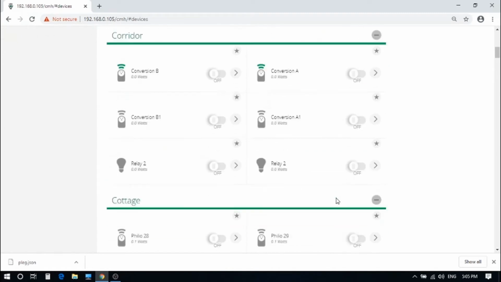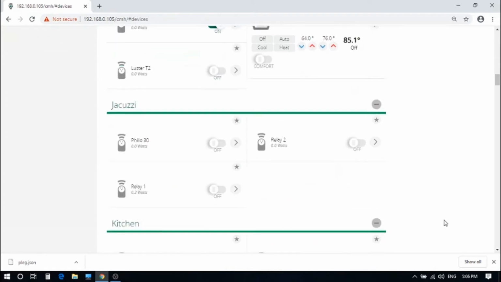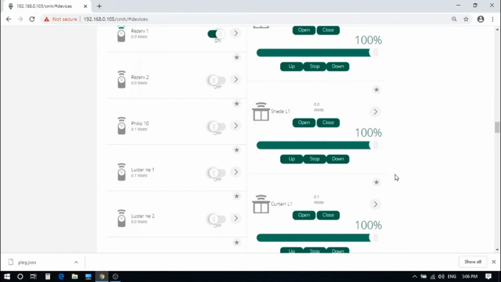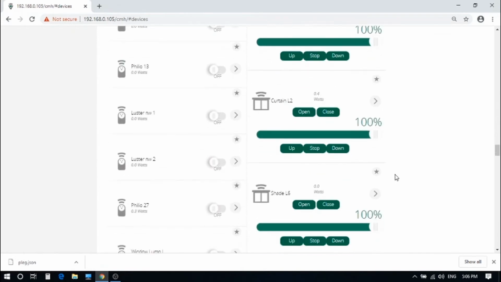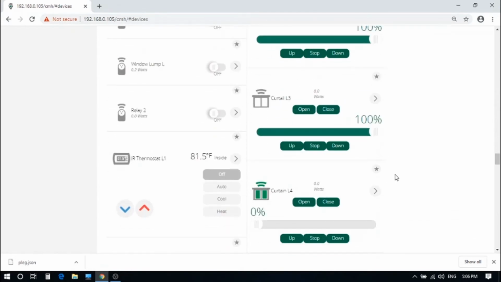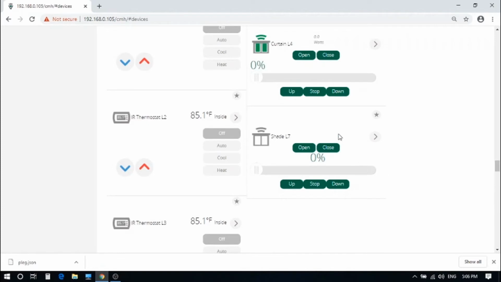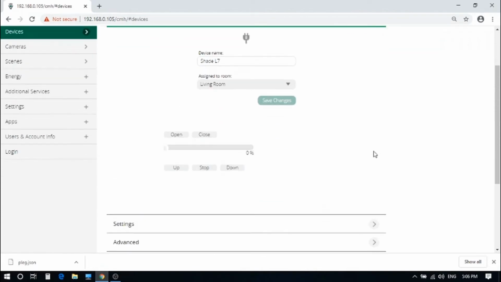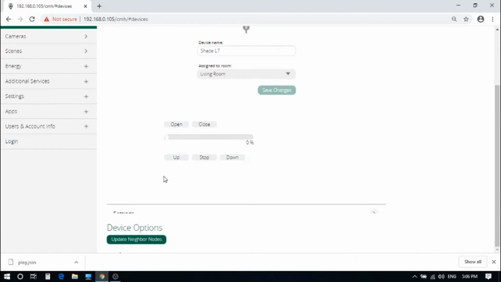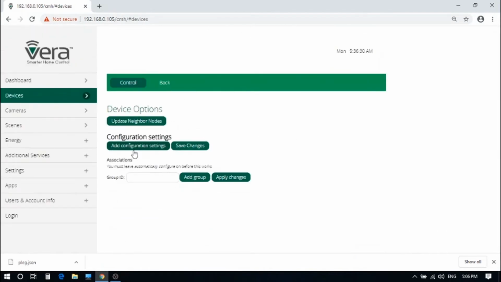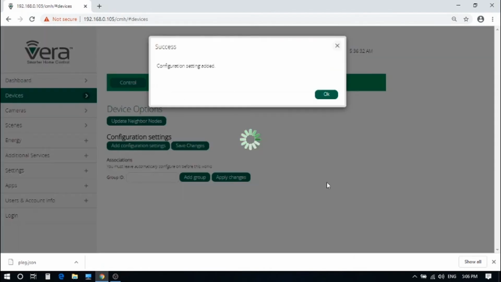Okay, device is successfully added to Vera control unit. Now it's time to calibrate it. There are several ways to calibrate Fibaro roller shutter. The easiest way is setting parameter. For doing so, I go to the setting of the device, device options. I click add configuration setting.